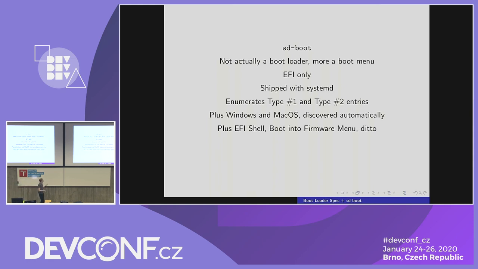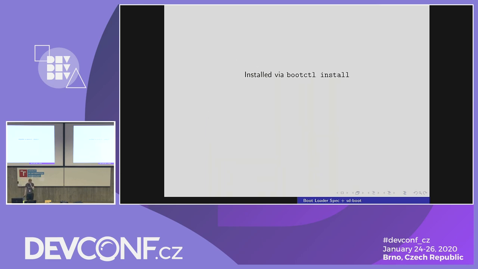It also, if there's an EFI shell installed or if the firmware supports boot into firmware, just adds the menu entries for that as well, because why wouldn't it? Underlining again, it just runs EFI executables. That's why I call it a boot menu, not a bootloader so much. It's extremely simple to install. You just do bootctl install and it just drops files into the ESP, and there you go. There's a bootctl update. Bootctl update is a tool for updating the bootloader.